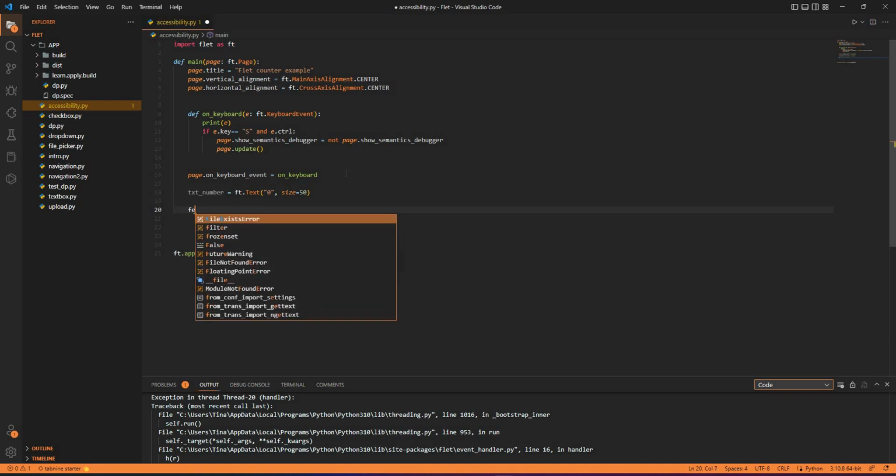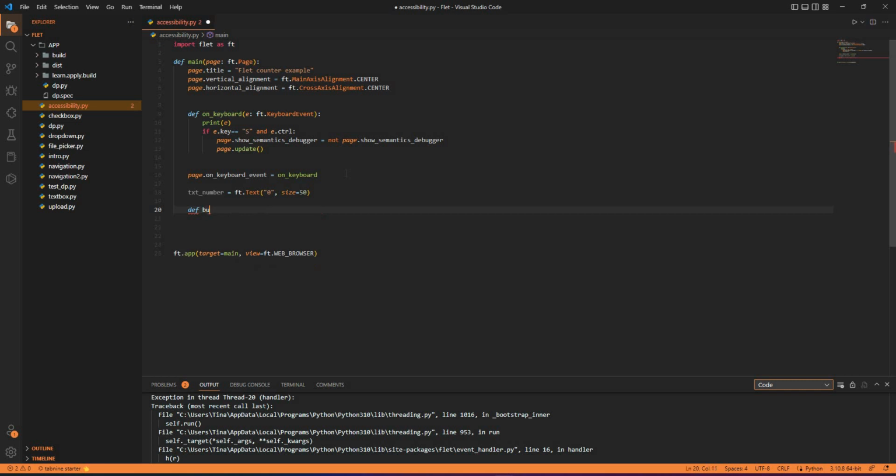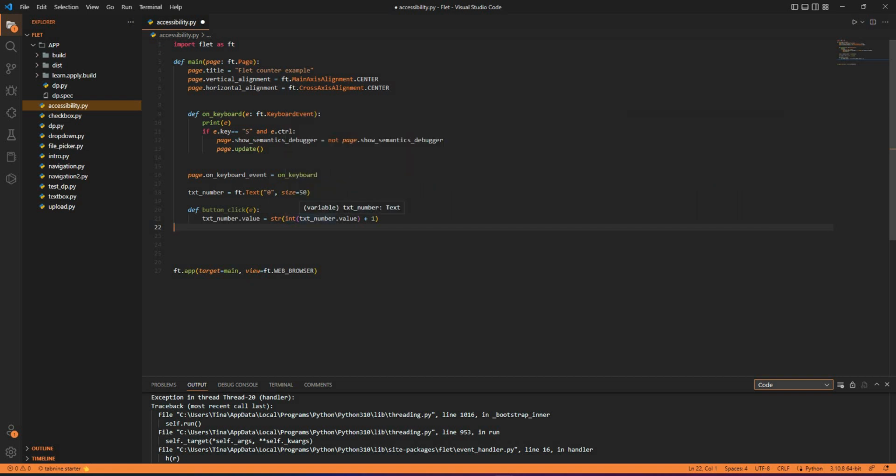We just create the function, def button_click. When you click that button, some event is triggered, and that event would be that the text number is incremented. So text_number.value equals str of int of text_number.value plus 1. The str is needed because this will always display a string. Everything is an int, and then we typecast it into a string. And in the end, we update the page again.